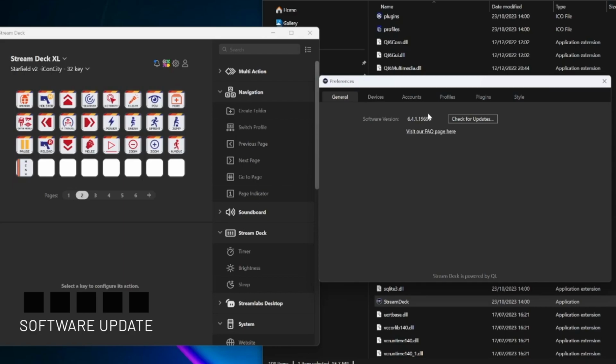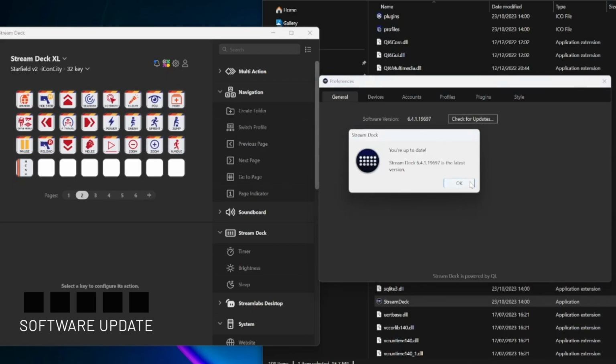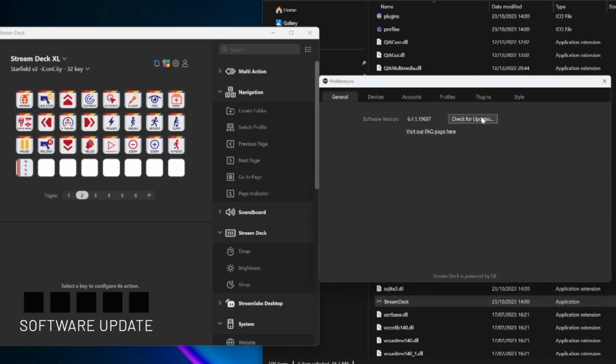I'm recording this in late November 2023, and this is the current software version. Believe it or not, these can affect how our icon packs work. So just press the Check for Updates button there. This pops up. Remember, we're in November 2023, and that's all up to date and the latest one. So that's a great way to make sure that you are definitely running the latest software.